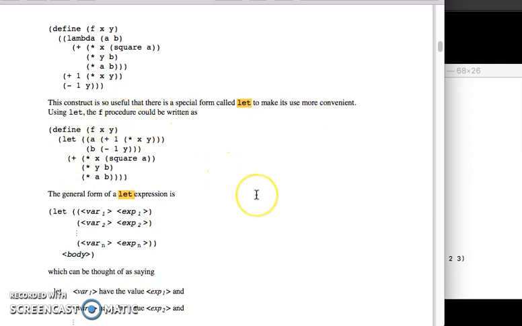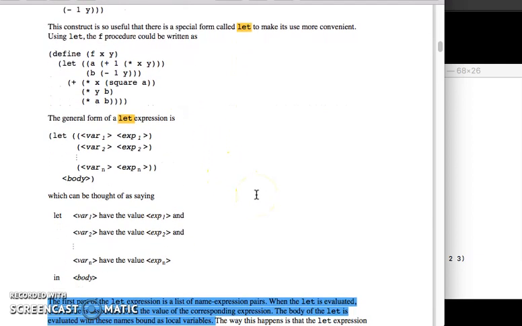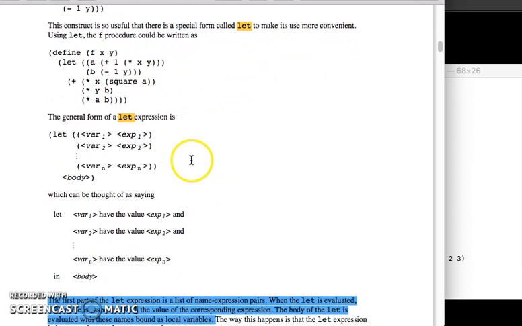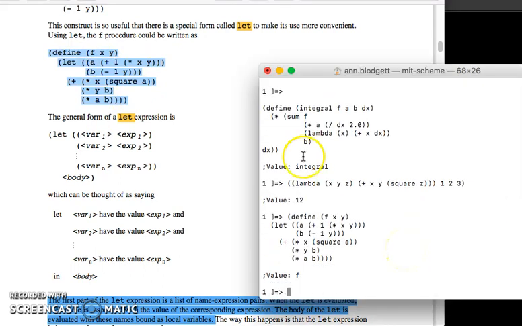This construct is so useful that there is a special form called let to make its use more convenient. Using let, the f procedure can be written as define f x y let. Anyway, this is what it is.